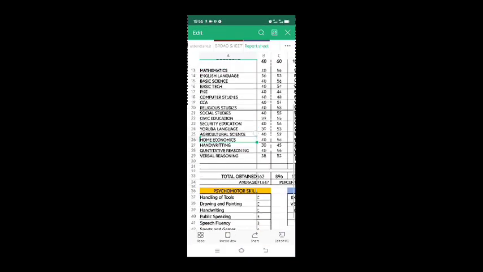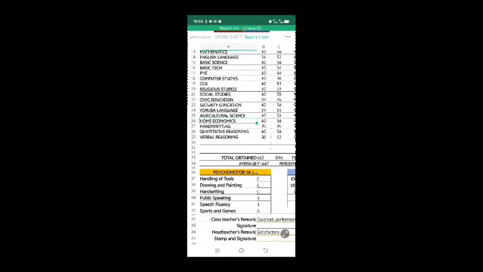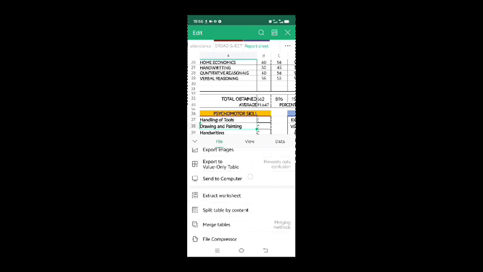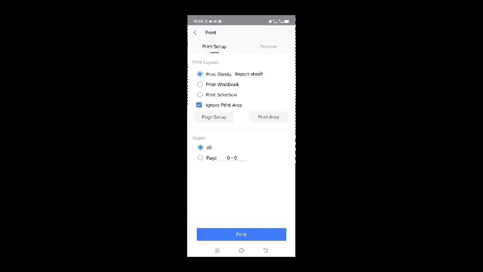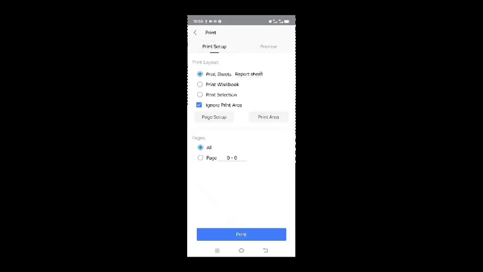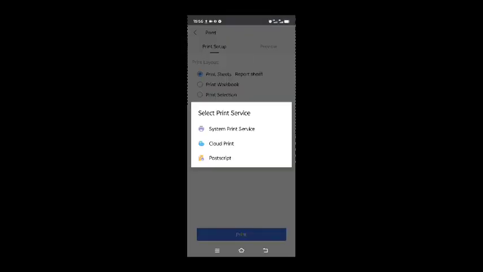Now this is our report sheet page again. Go to tools, select your tools. Now go to print, select print. You can see this is the page setup. We also have a preview. This is a preview page of what you want to print out. It's only one page, not 72 pages. So you can see, select print.